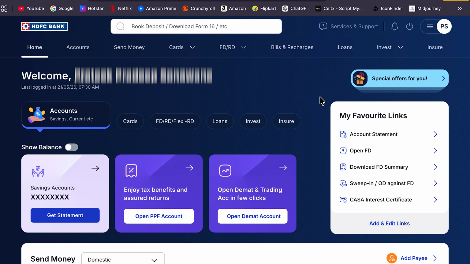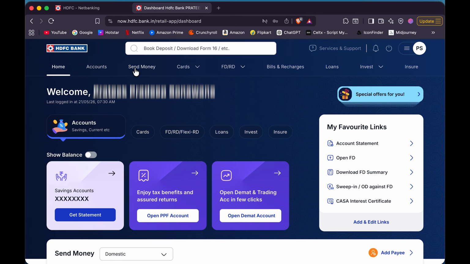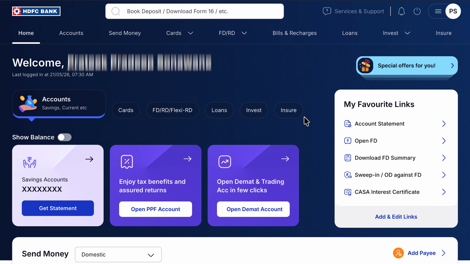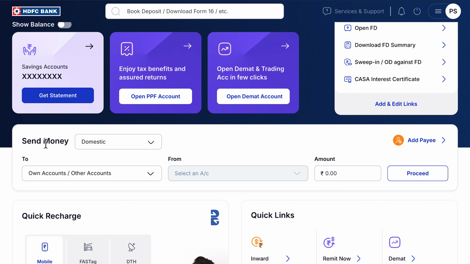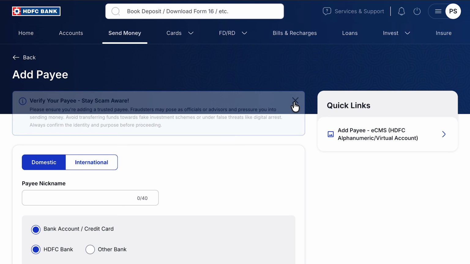Now, once the login process is complete, this is how the interface will look like. In order to add a beneficiary account, either you can go to send money option, or else on the home page itself, if you go down, you get an option of send money, and over here you directly get an option to add payee or beneficiary account. So select that particular option and it will take you to the next page.